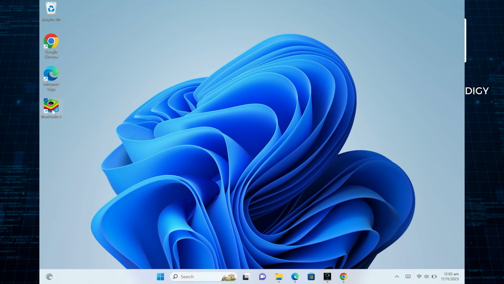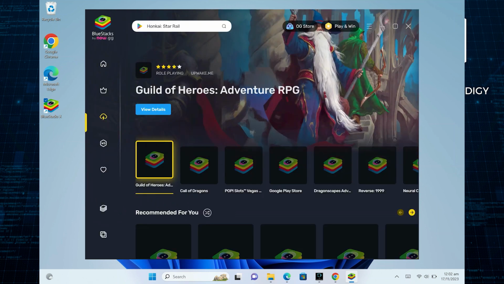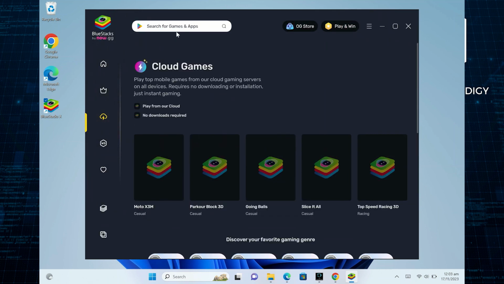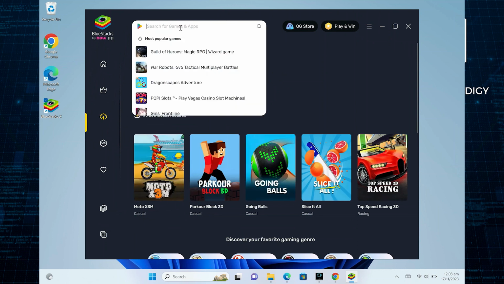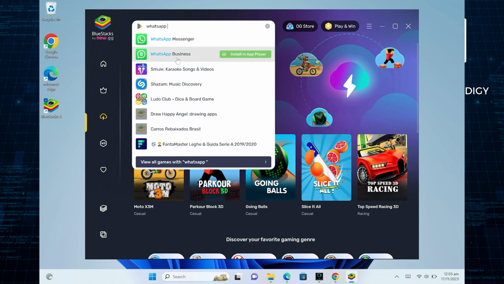So first of all, you need to open up the BlueStacks application on your PC. If you don't have BlueStacks, you can download and install it from its official website. Once you get into your BlueStacks account, you need to click on the search bar at the top, and then search here for WhatsApp Business.